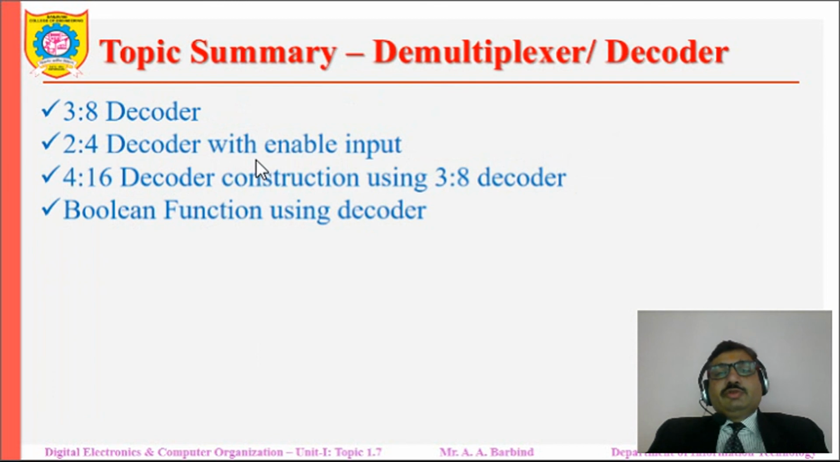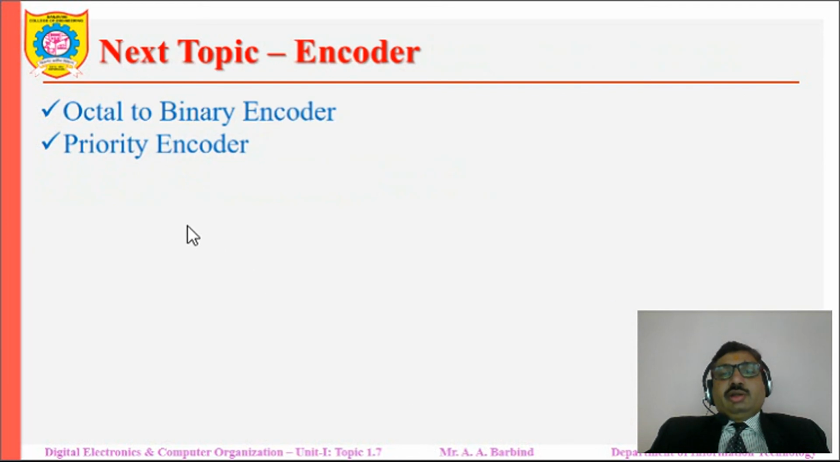With this we come to the end of this topic. In this we have discussed the 3:8 decoder, followed by the 2:4 decoder with enable input, then construction of a 4:16 decoder with 3:8 decoders, and finally the Boolean function using a decoder. In the next topic we shall see encoders, the octal to binary encoder and the priority encoder.